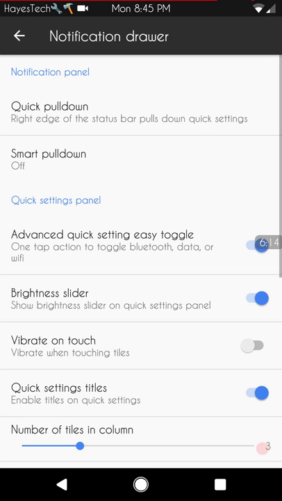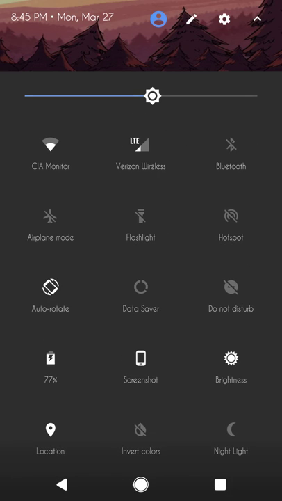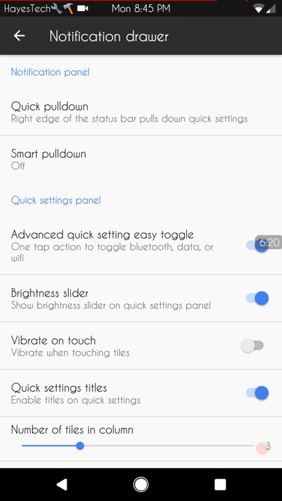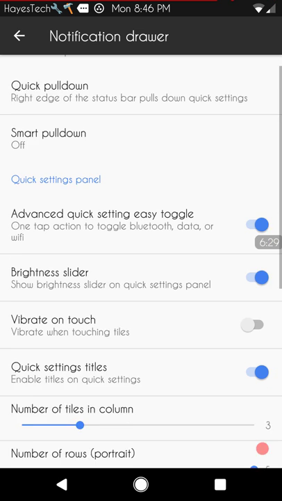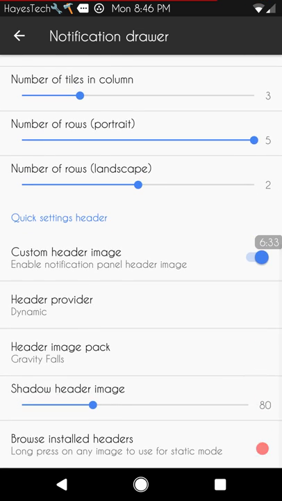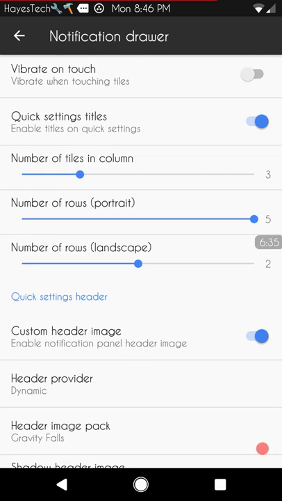Notification drawer is up next. This is where you can set up your quick pull down rows, columns, stuff like that. You can have your smart pull down on or off if you want. Those are your options there. Your advanced quick setting toggle, you can turn that on, brightness slider, all of that. Right here would be your columns layout. Right now I'm running with three columns. You can go as many as you want. And the number of rows is maxed out at 5.